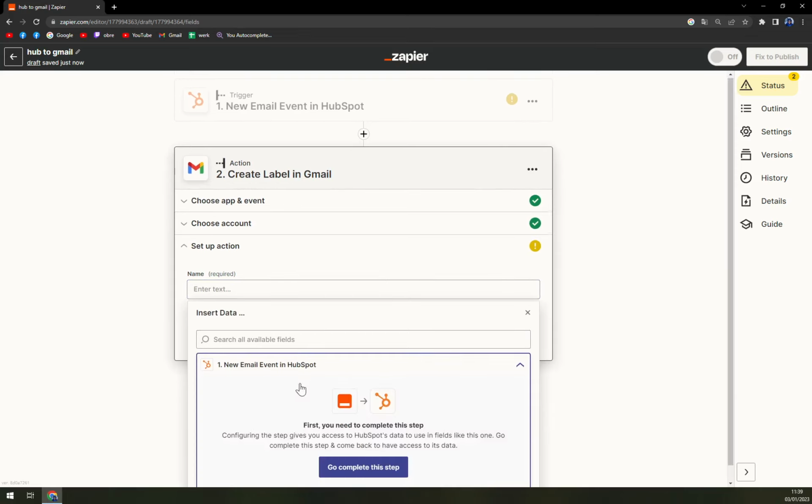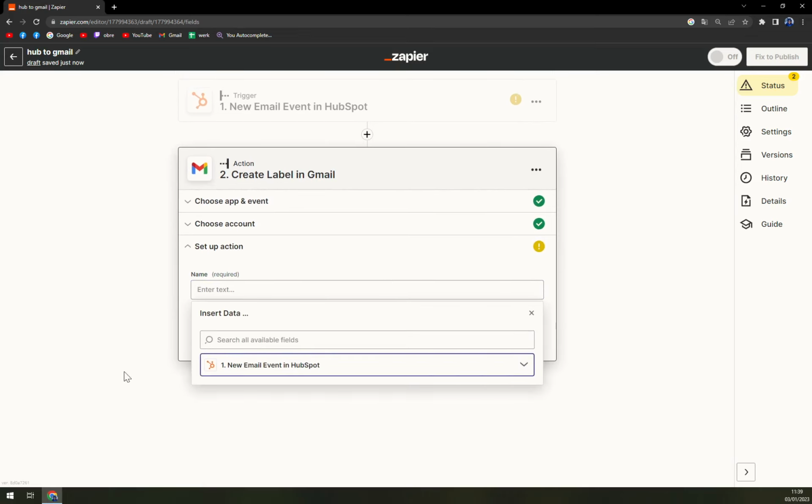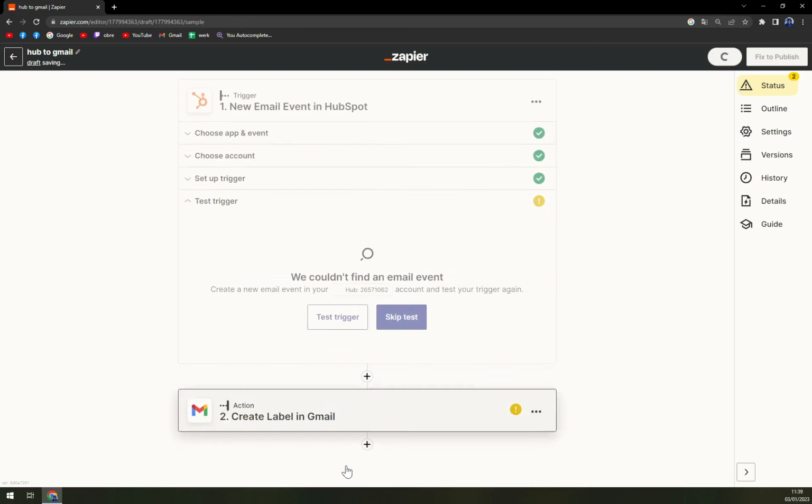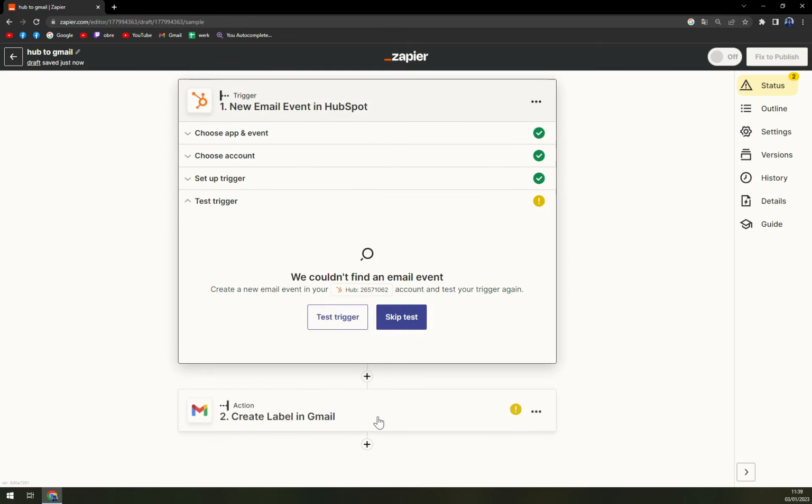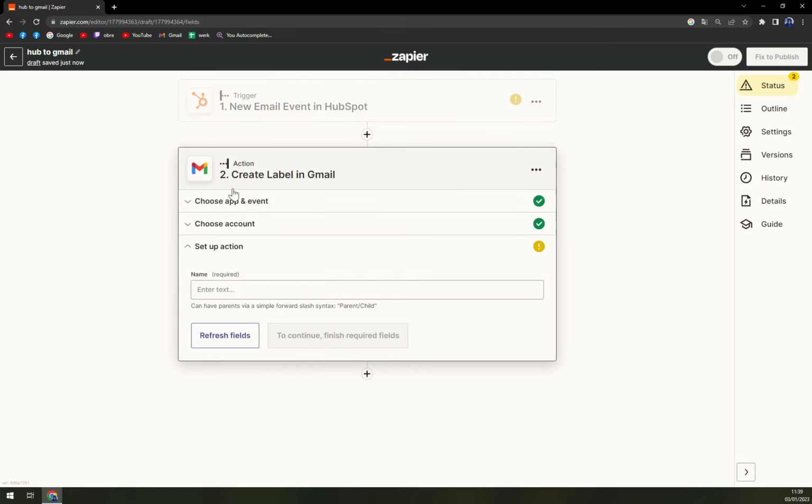For example, new event, like this. Yeah, but I have to first, obviously, set up the trigger. But once you set up this action, you will be able to finish the integration.